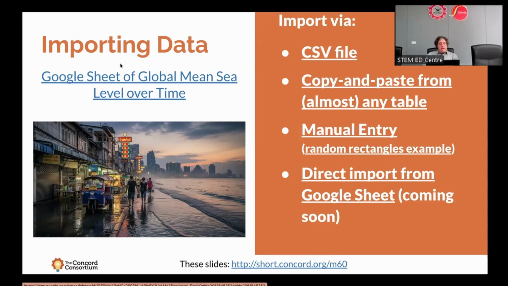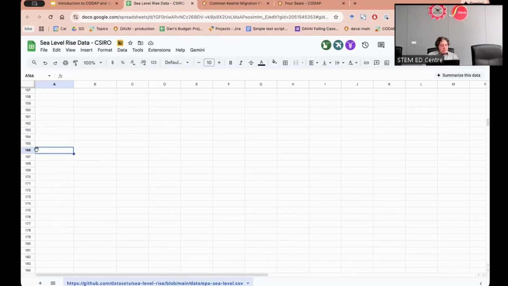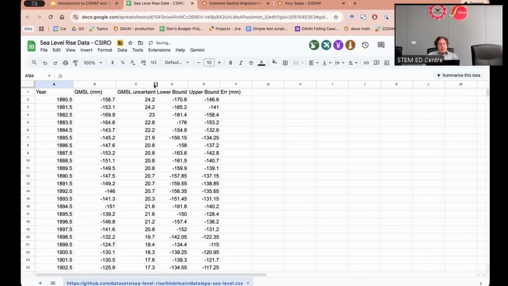I'm going to click on this. I pulled together a quick Google sheet of global mean sea level over time. And so what I have here is it's dated from 1850 all the way to, when's our last one here? 2013. This data that I found online. And so this is the sea level, global mean sea level. This is the sort of the uncertainty around that number, and we have a lower bound and an upper bound.